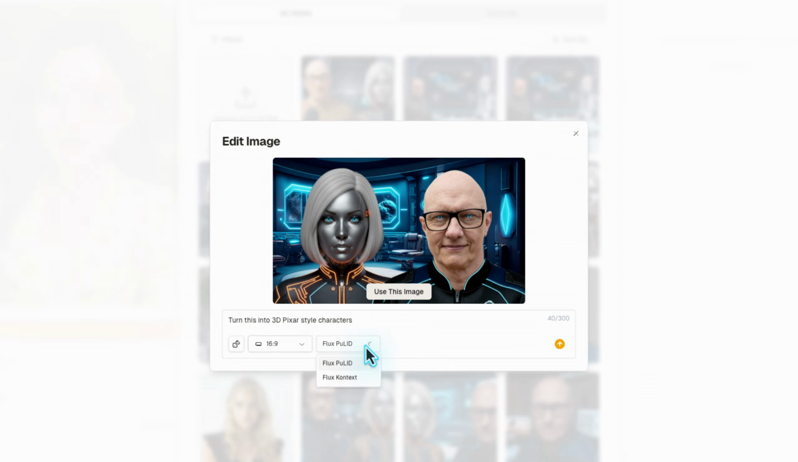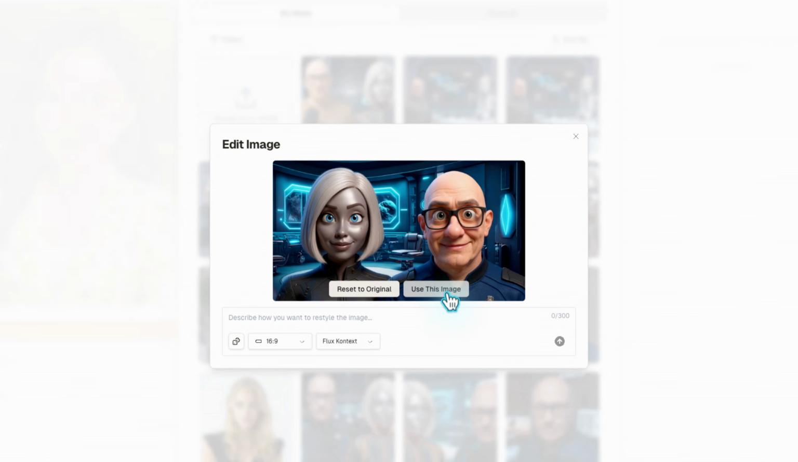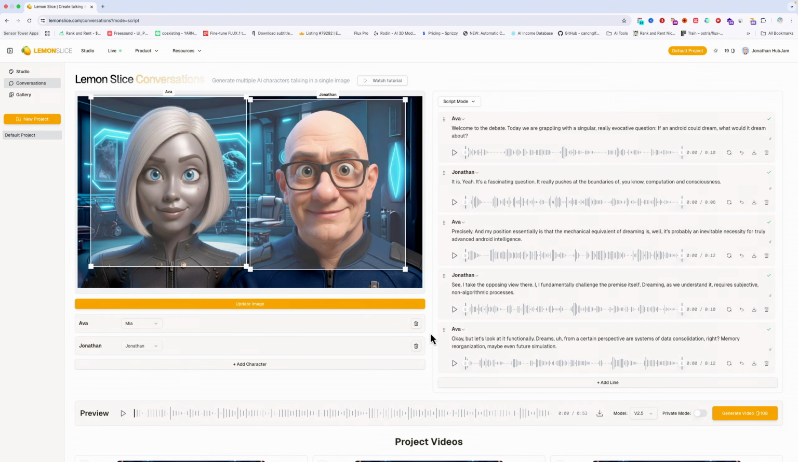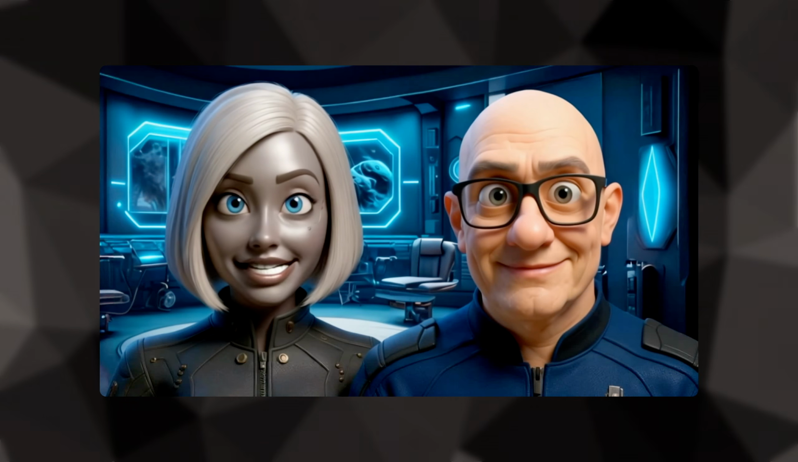I brought the image into Lemon Slice, changed it to 3D-Pixar style as we did before, and I pasted in the same transcript about Android dreams we used already. And here's the result.